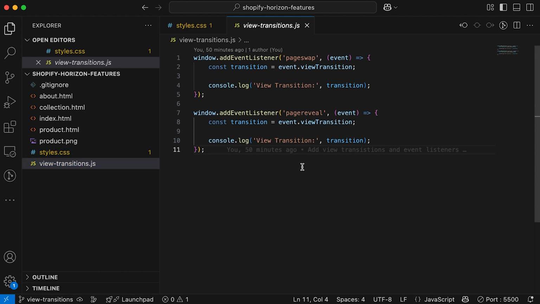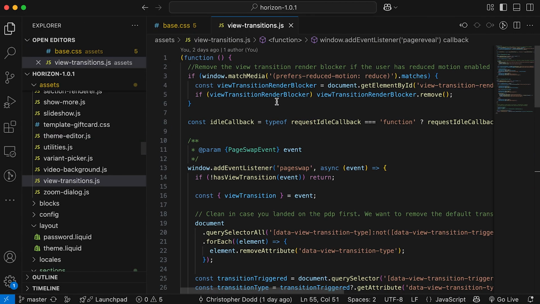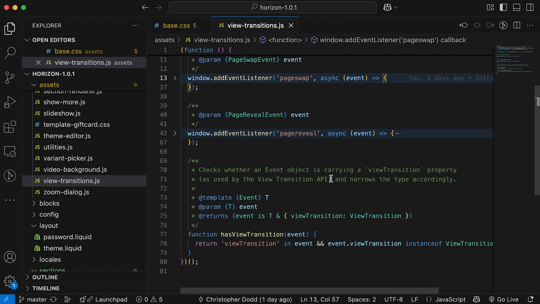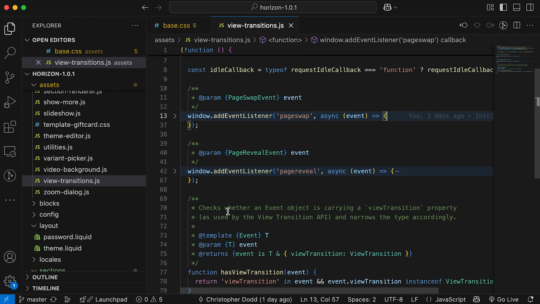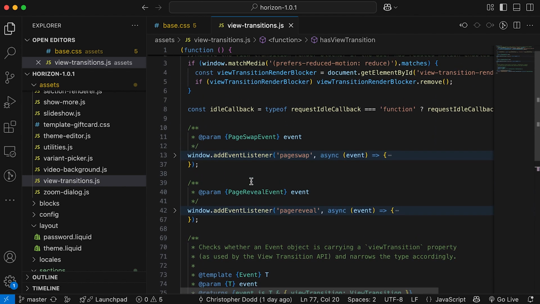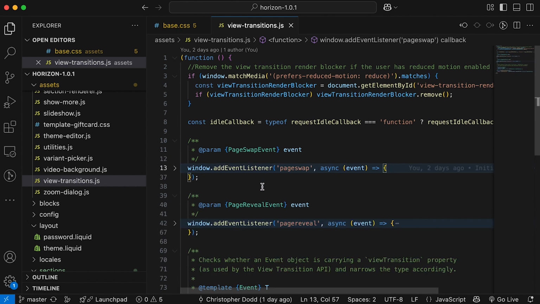So I've got a very basic example here, but if we look at Shopify's example over here, you can see we've got the same thing. We've got two event listeners and then a custom function here, which just checks if the event has the view transition, because the view transition is an object on the event object. And in these two event listeners, we're looking for the page swap event, which happens when the page is changing, and the page reveal event, which happens on the other side when the new page appears.